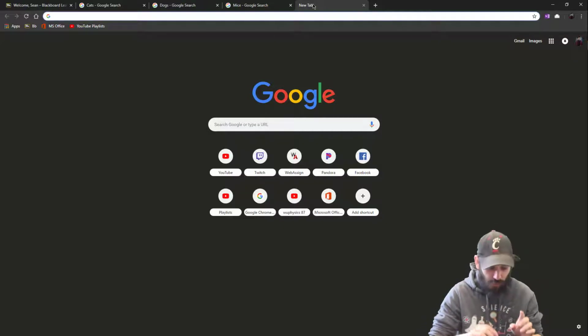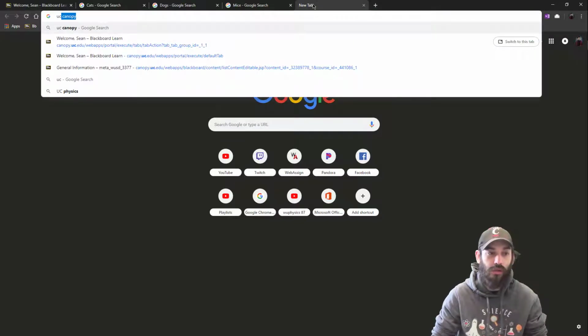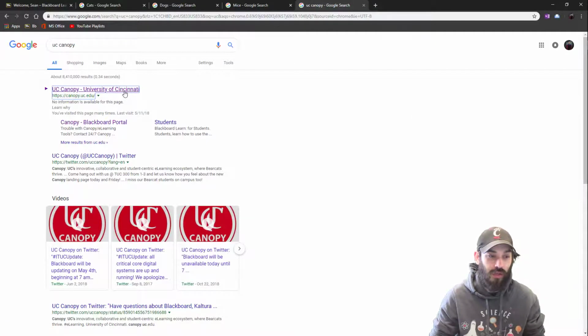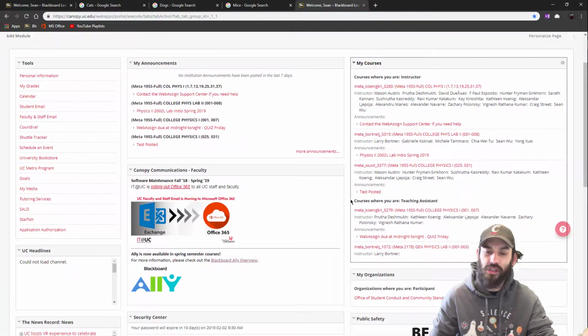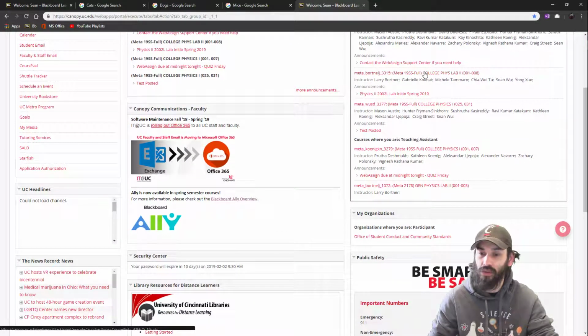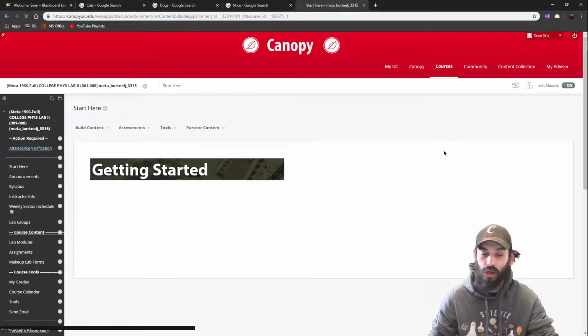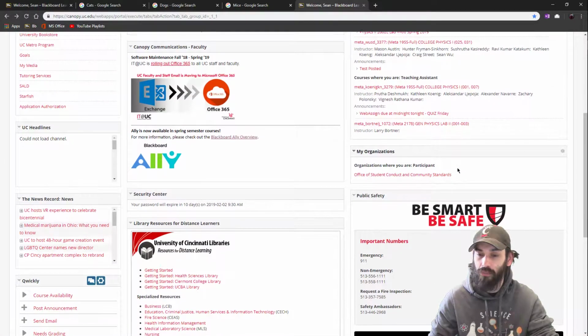So first thing I can go to UC Canopy, and now this is where I do need a mouse to navigate through here. So it just logged me in. Yours is going to look a little bit different, but basically what we want to do is go to, that's the wrong course.